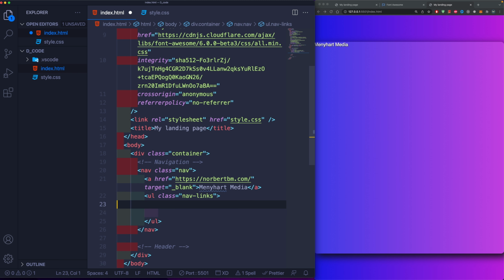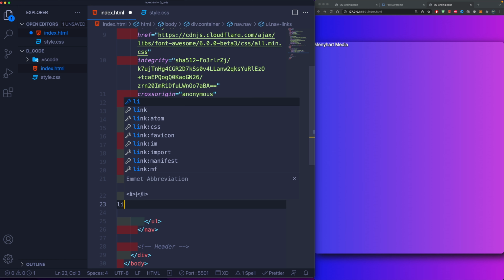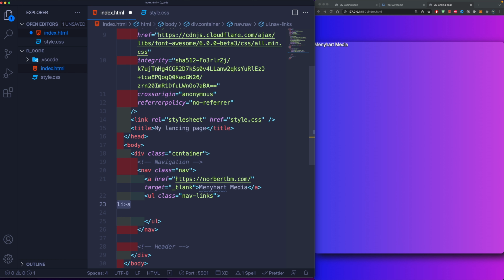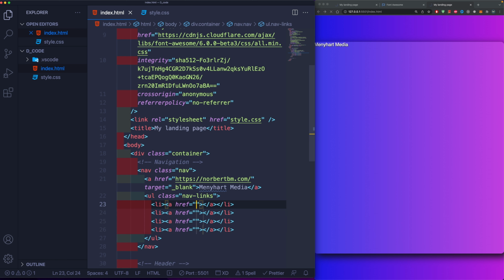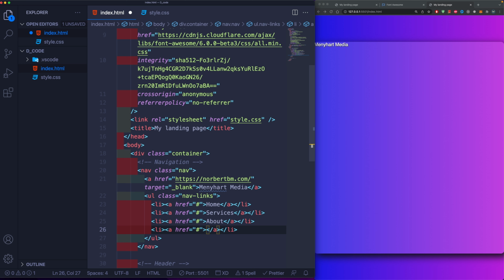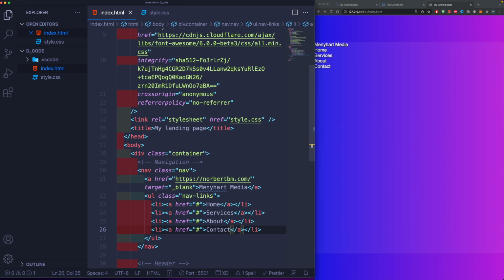And within here, we're going to create 4 navigation items by using li, and each li should include an anchor tag. And then I'm going to multiply this. So put this in a parenthesis. I'm going to multiply this by 4, and basically it's going to give me 4 anchor tags. Now for the href, I'm just going to use hash because it's just going to refresh the page. It's not going to actually lead us somewhere. And the first one is going to be home, then services, then about, and the last one is going to be contact. Basically, someone wants to contact you.